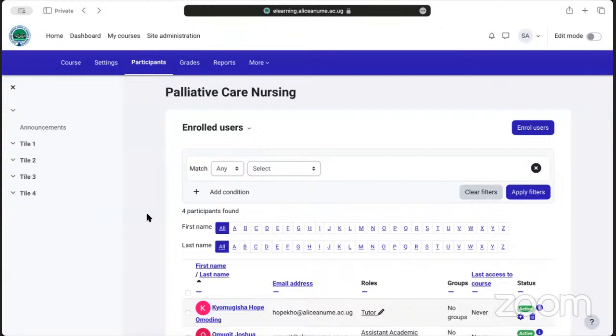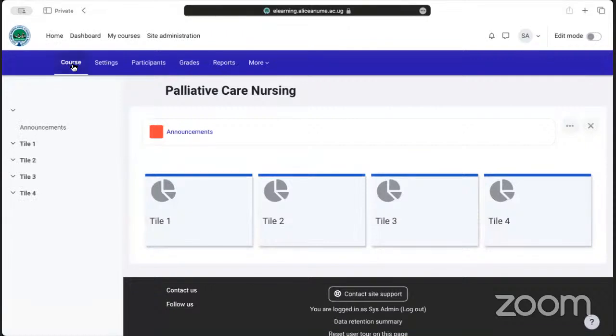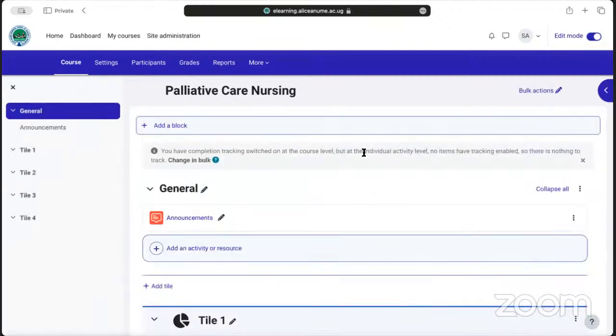Okay, I'm back. So now let us look at the course itself here. First of all, in the corner here, there's where we have edit mode. Mr. Joshua, I hope you are seeing because you are a tutor. You have to put on edit mode, you edit. So the system will look like that.